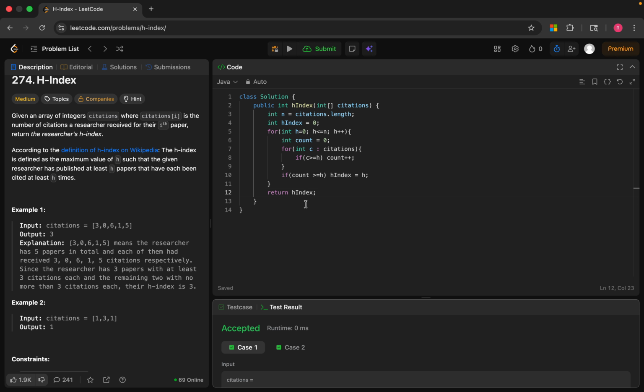Okay, it is accepted. But since we have used 2 for loops, the time complexity becomes O of n square, which is not ideal for larger inputs. So this will have some performance constraints. So let's try to think of an optimized approach.